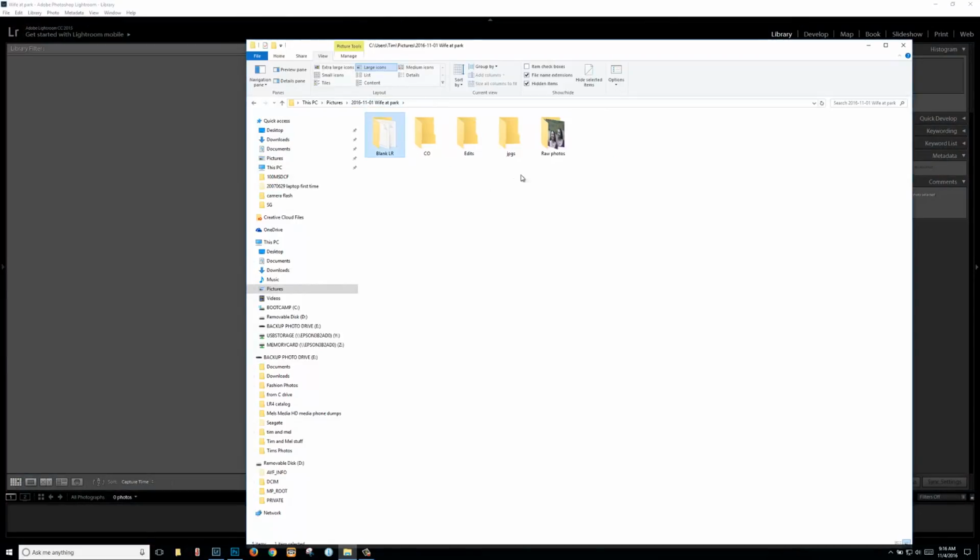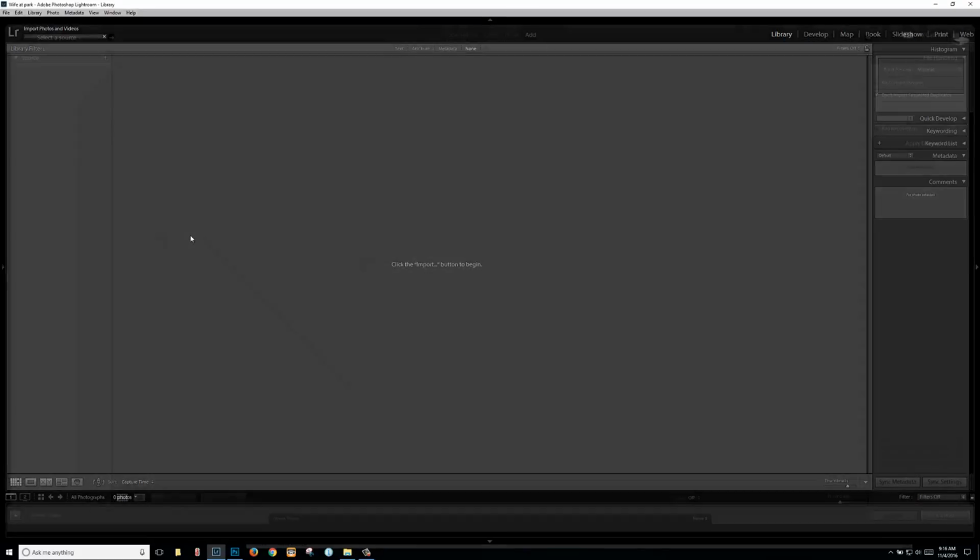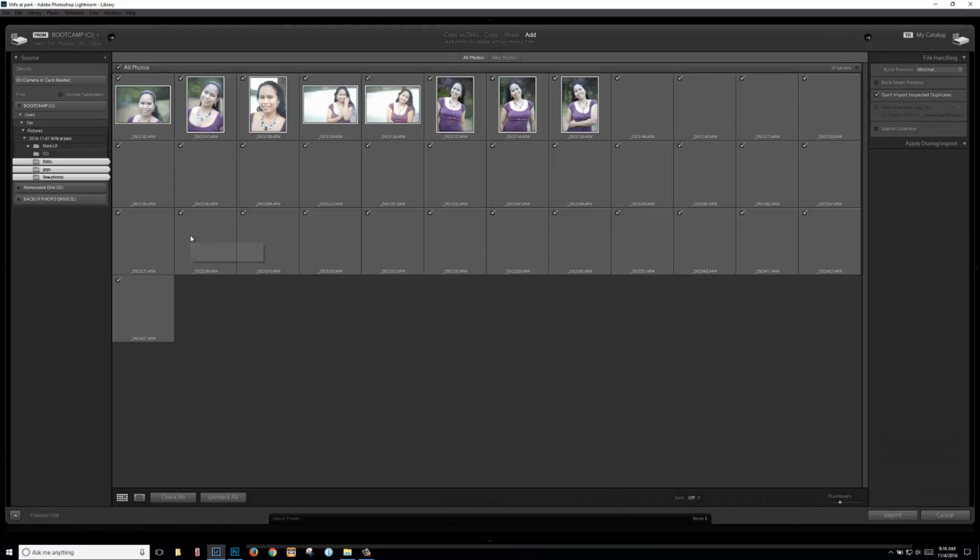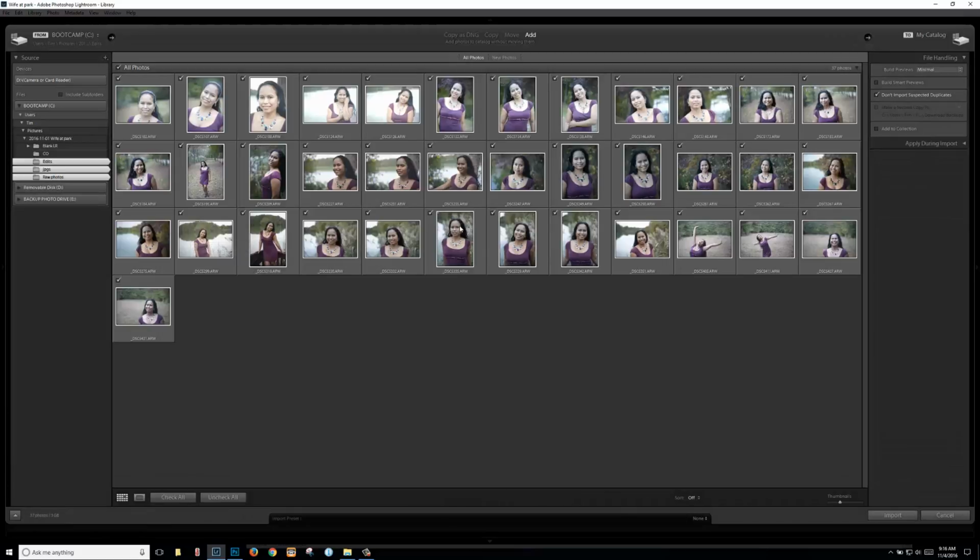I'm going to drag this one, raw photos. I'm going to control click JPEGs and edits. We don't need to really see what's in these 2. And I'm going to just drag and let go. And it's going to ask me, do I want to import these? I'll say sure. You can click build smart previews if you want. I got building previews set to minimal. I'm going to click import.